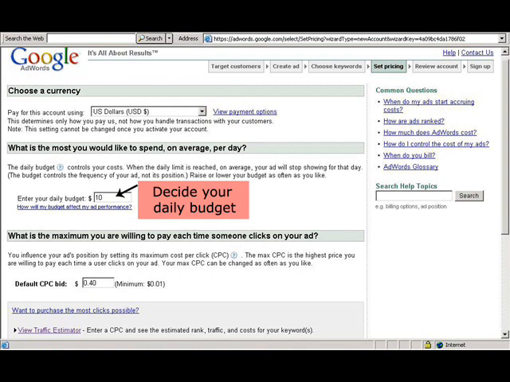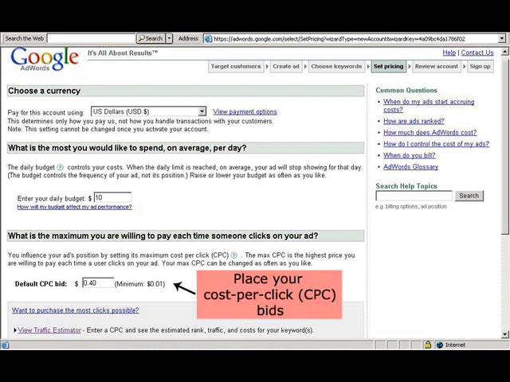Then you need to decide your daily budget. Your daily budget decides how many times in a day your ad will be shown depending on how much money you allocate to it. An average amount to use which is recommended to start off with is $10 a day. Depending on how successful your ad is, you can increase or decrease the budget in the future. Your CPC bid is set at $0.1 by default. The CPC bid is the amount that you have to pay Google every time someone clicks on your ad. Once again, we recommend that you start off with about 40 or 50 cents per click. Once you've made the settings, click Continue.